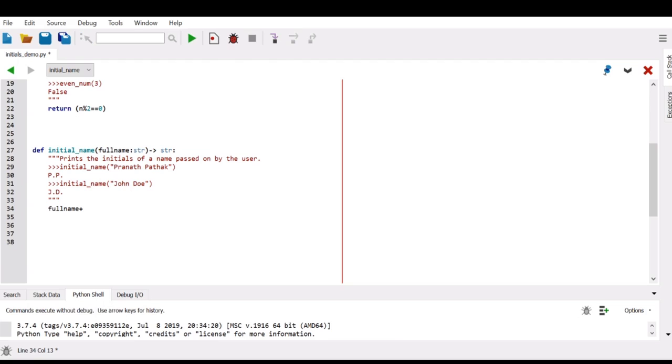So let's say full name is equal to a blank space plus the original full name we had. Full name is basically the parameter we have in this function. All right. Now what we essentially have is a space and the name. All we need to do now is separate out the first letter of the first name and the first letter of the last name. We'll need to go through the entire string here.